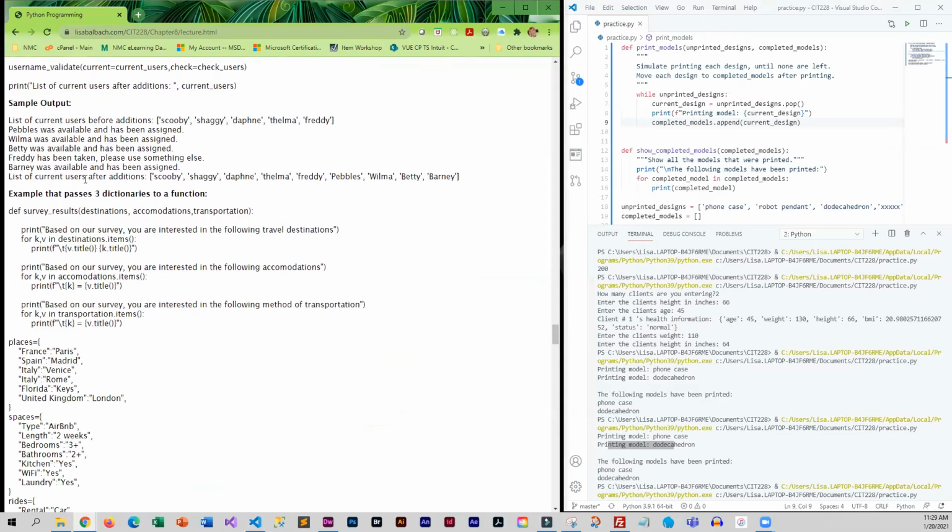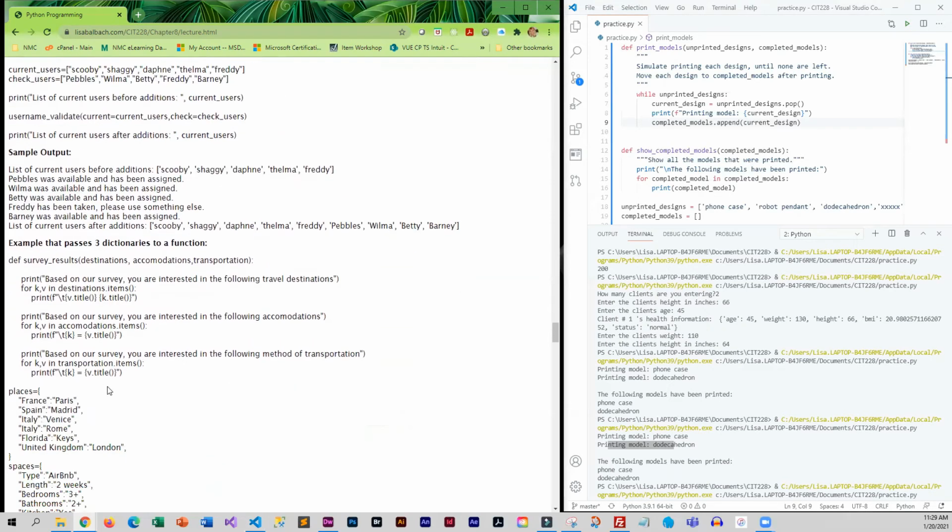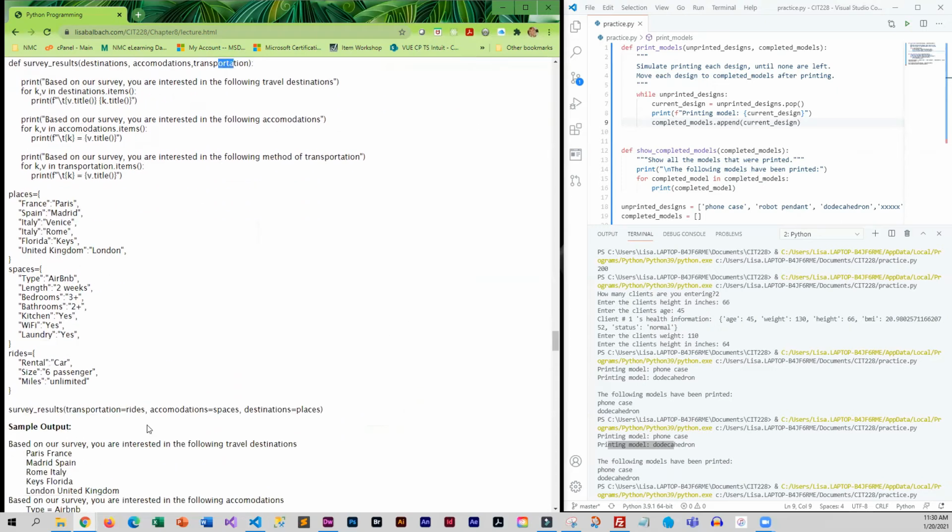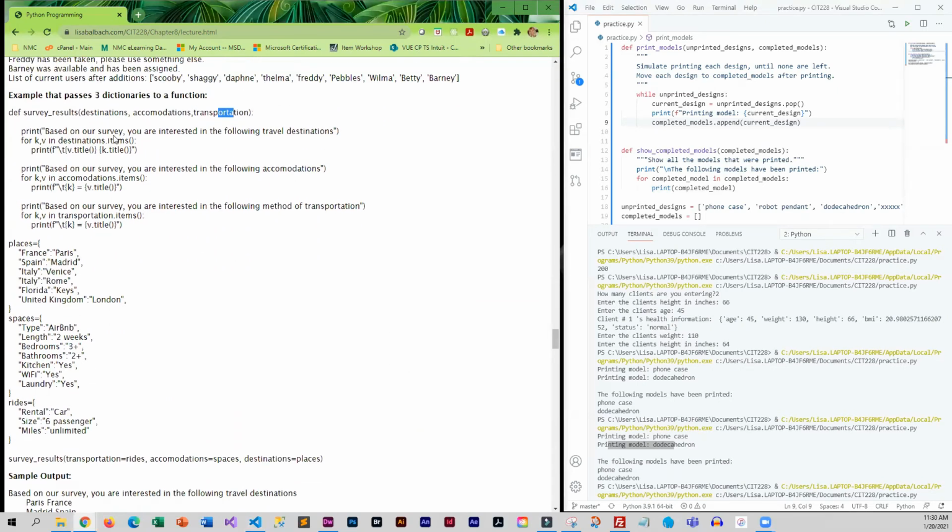This third example passes 3 dictionaries to a function, and like I said before, it's just passing parameter names. So in the processing is where you can kind of tell that it's a dictionary. Okay, so here are the 3. And then in this particular function, it's just printing information out.